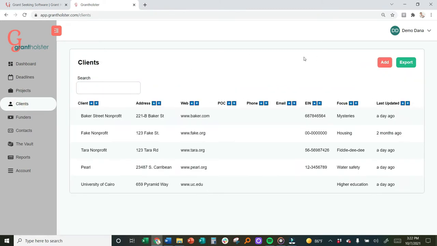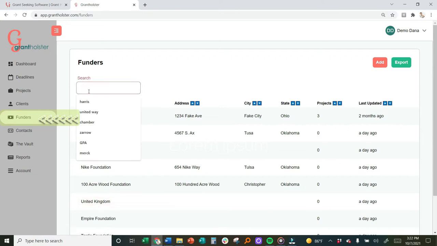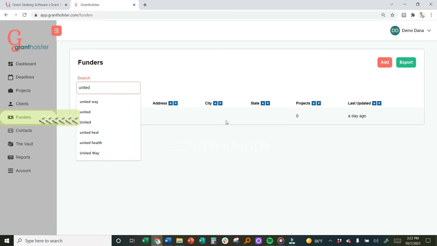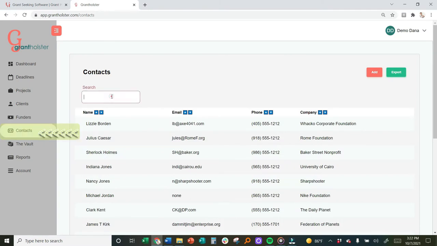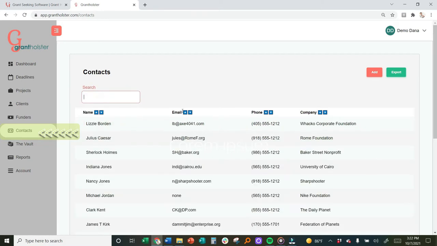The next tab is Clients. Clients are the organizations you are doing work for. If you work at a single nonprofit organization, you'll probably only have one client. But if you're a consultant, you'll have many clients. Again, you can search, sort, and export these. Funders. Obviously, funders are those individuals or organizations you're seeking grants from. Like the other tabs, you can search, sort, and export these. Contacts. These are the individuals you work with, including yourself. When you create projects, clients, and funder records, you'll be able to assign contacts to each one of those individually.